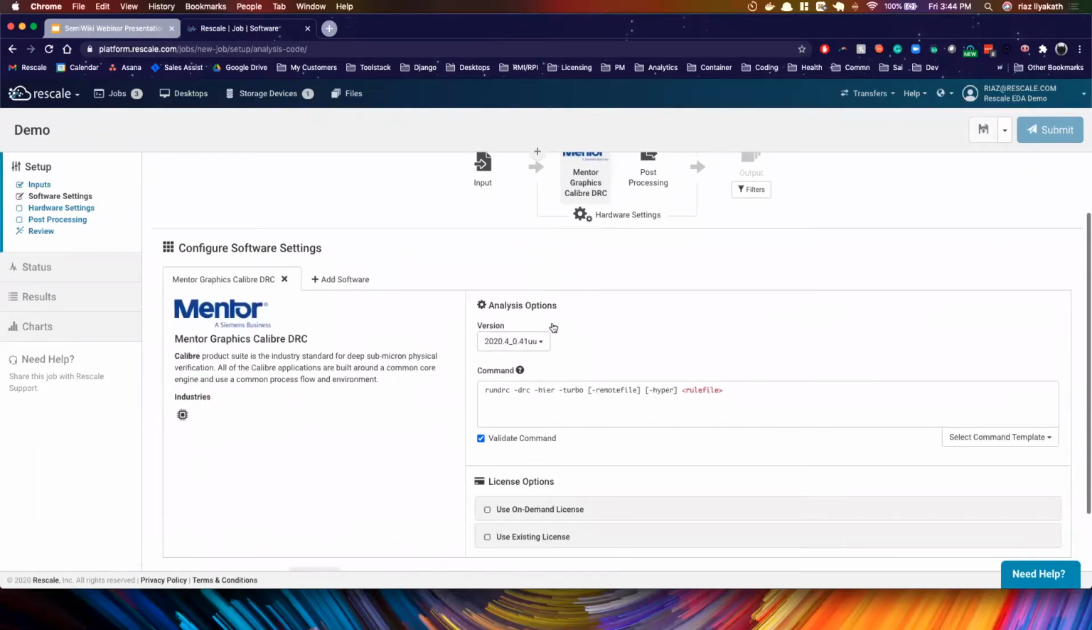Once you choose the application, you can also choose a version of interest here. This is one of the big advantages, especially in the EDA world, where users tend to stick to a particular version because of the requirements of the project. So here, when we onboard a version on the platform, we don't deprecate it. So I can select the version of interest here.